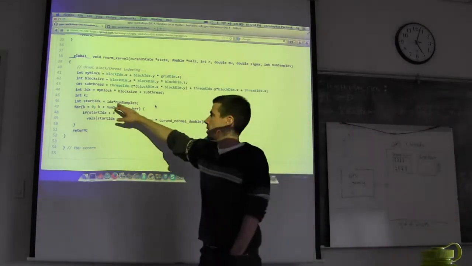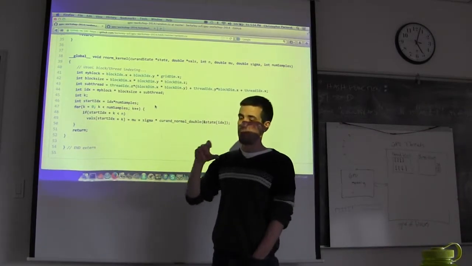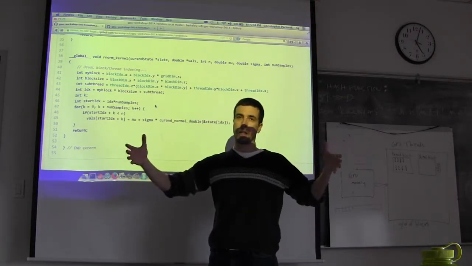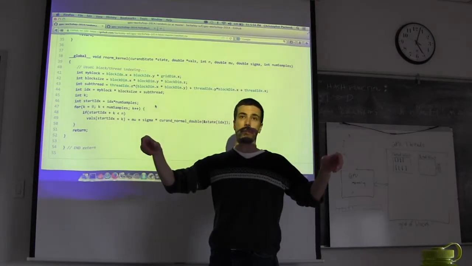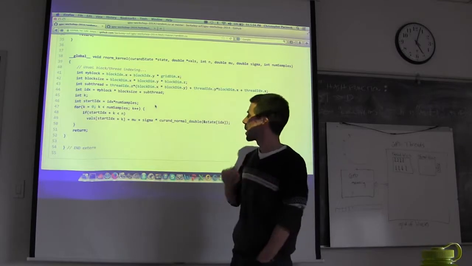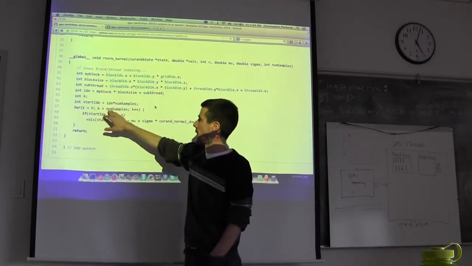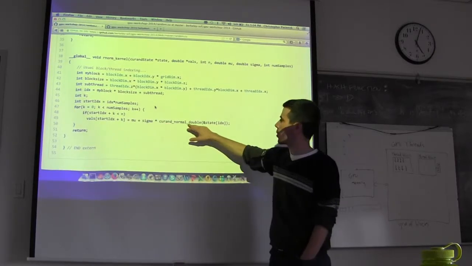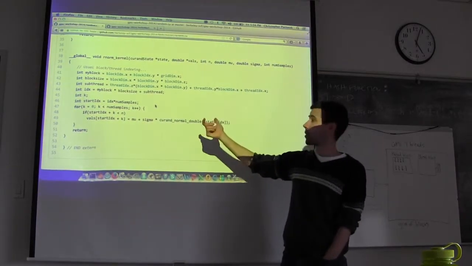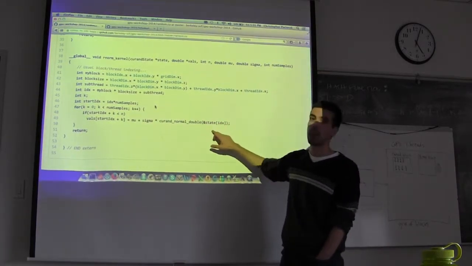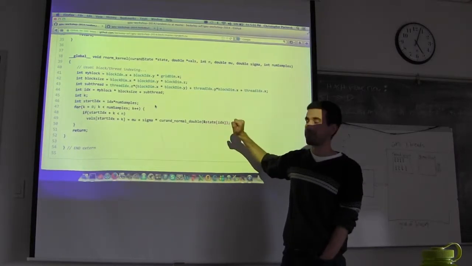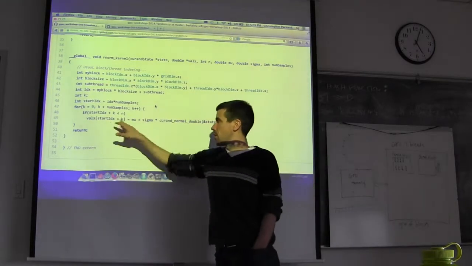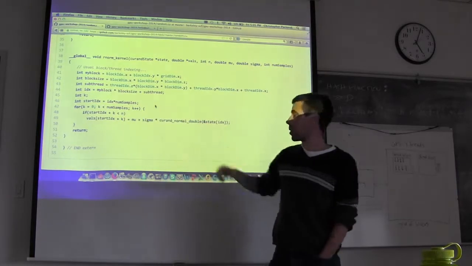So this num samples is the number of samples I want to generate for each of the threads. I'm going to start a massive number of threads, and then each thread generates 1,000 random normals. So this is just the for loop to generate the 1,000. And what am I doing? Well, I'm just calling curand normal double. That's going to generate a standard normal, and you'll notice I pass in the state of the random number generator. Then it's going to return a value that I'm going to store in the appropriate place.